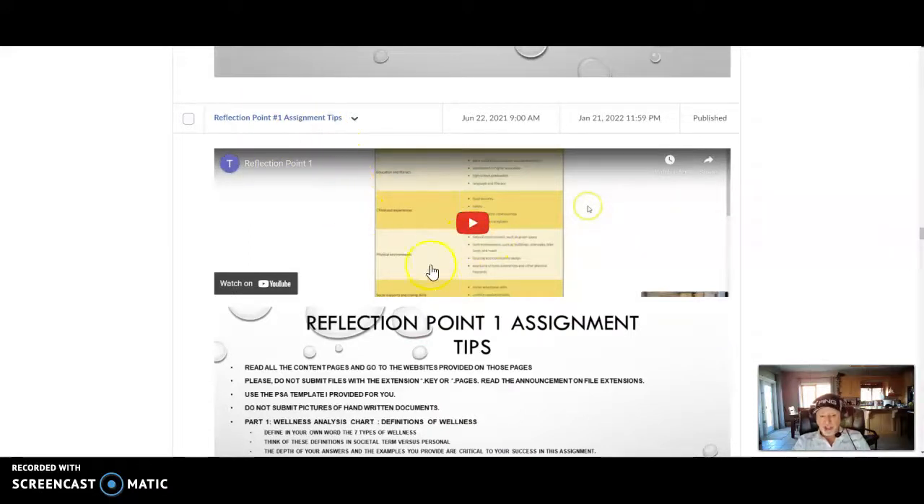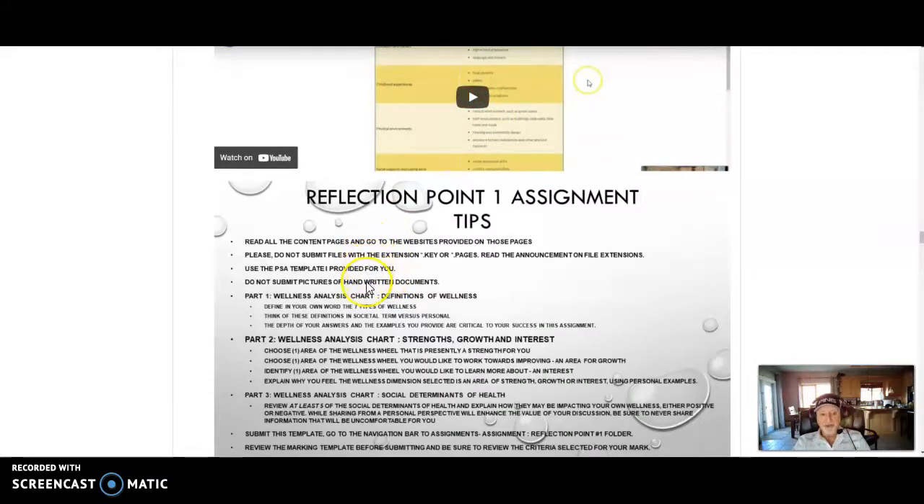So the very first assignment, which will show up shortly, is the Reflection Point 1 assignment tips. You need to watch that video. You need to read this information. People do. They still do. They send me keys or pages. I can't mark it. I give them 0. I don't want to give them 0. But you have to read and understand that I can't open that.